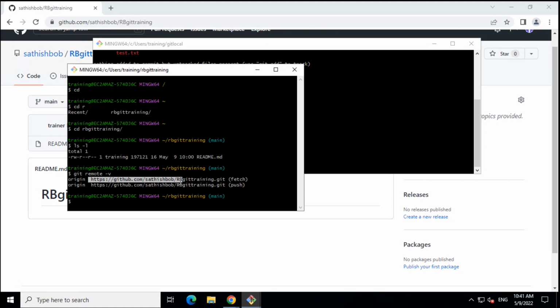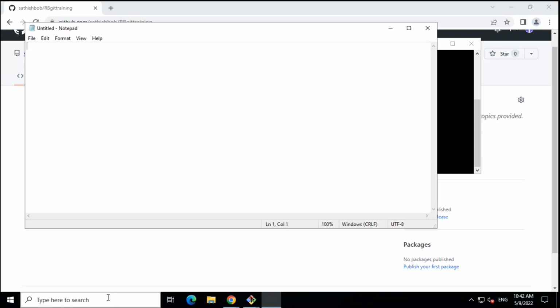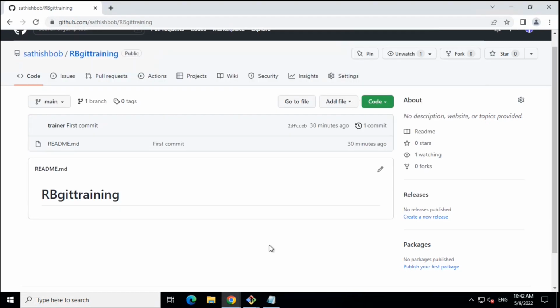And for that remote, I'm giving the name as origin. Origin is something everyone uses, but it is not mandatory. You can give a different name also. So in the command git remote add, the name of the remote is called origin. You can name it anything, but as a market standard, people use origin. And next is your repository URL, which we copied from the repository we created.